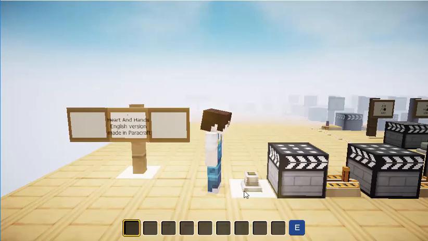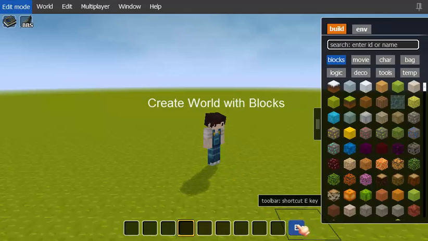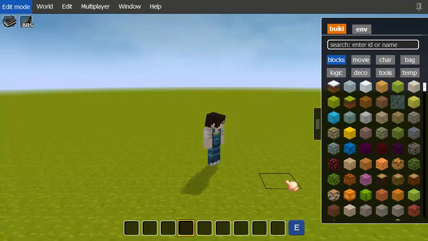Once you have mastered the basics of Paracraft, the best way to learn is to view and study in other people's world, like this one. Now I'm going to show you how to create world with blocks. First, we'll pick some blocks.